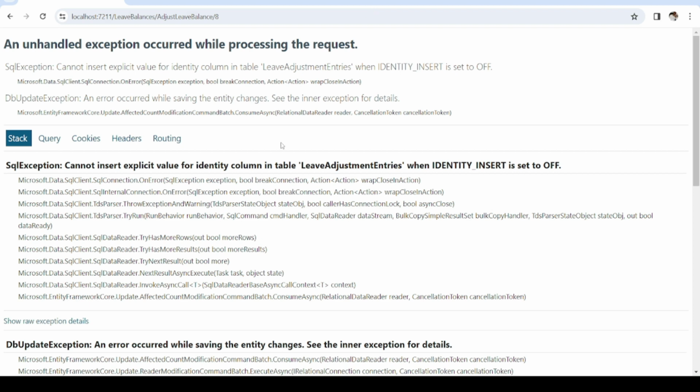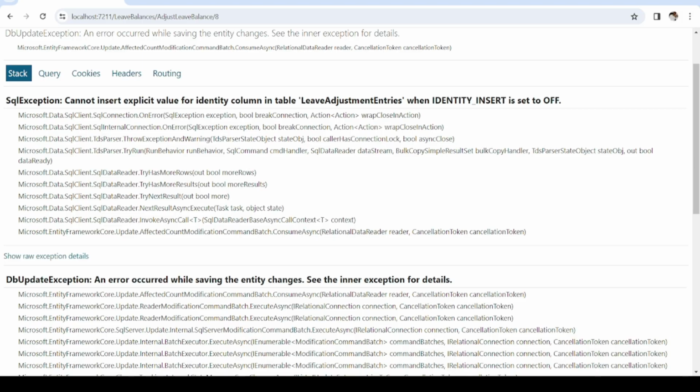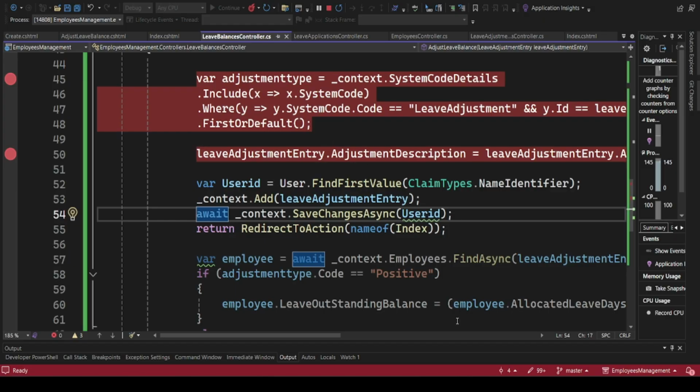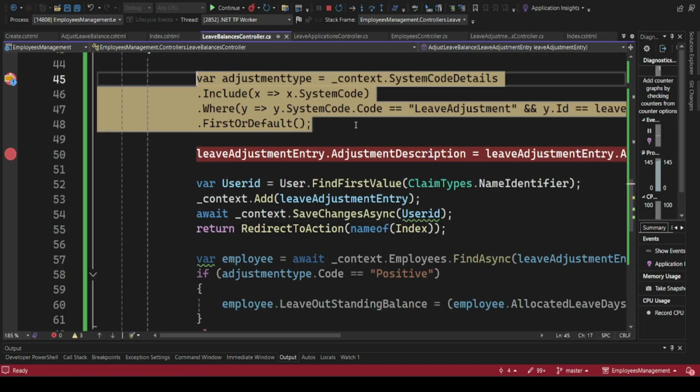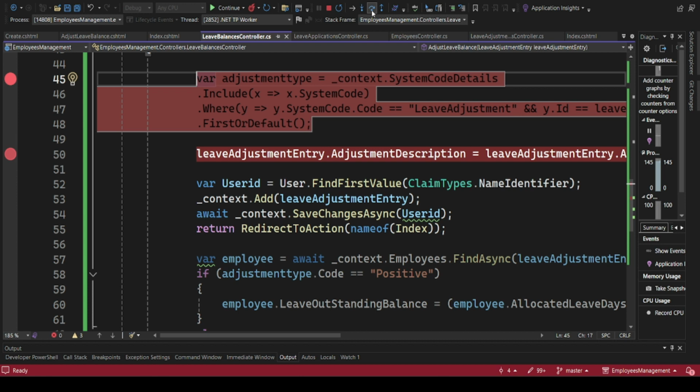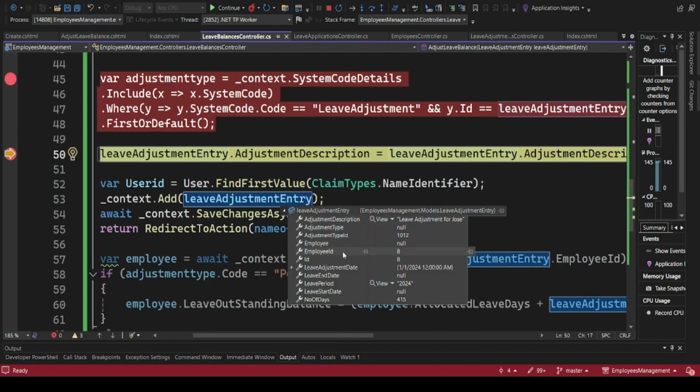So yes, there is something wrong there. Cannot insert explicit values when identity is set to off. So what needs to happen here is let's just check, confirm. Let's repost the data. Then if we do that, you'll be able to see that we have the ID as number 8. So that should be wrong. It is actually taking the employee ID.